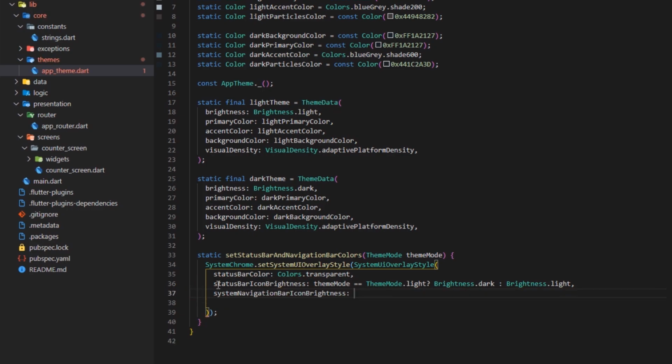The navigation bar, on the other hand, can't be set to Colors.transparent since it doesn't have anything to render below it.